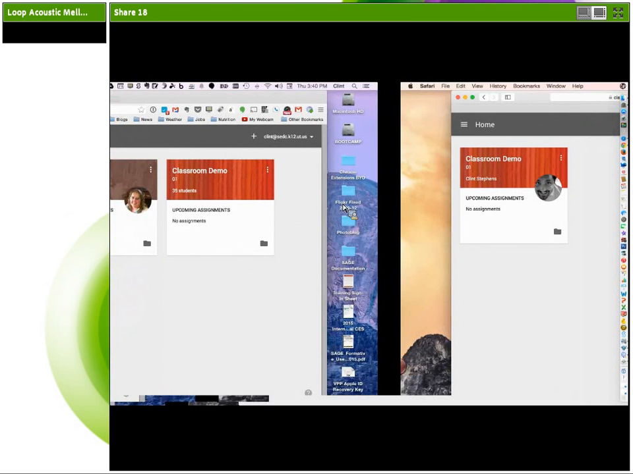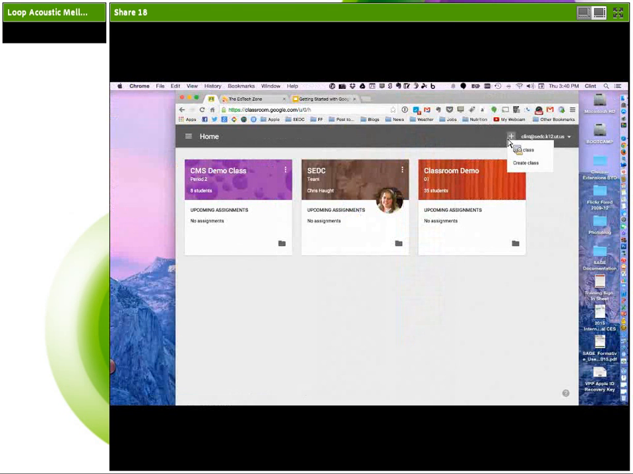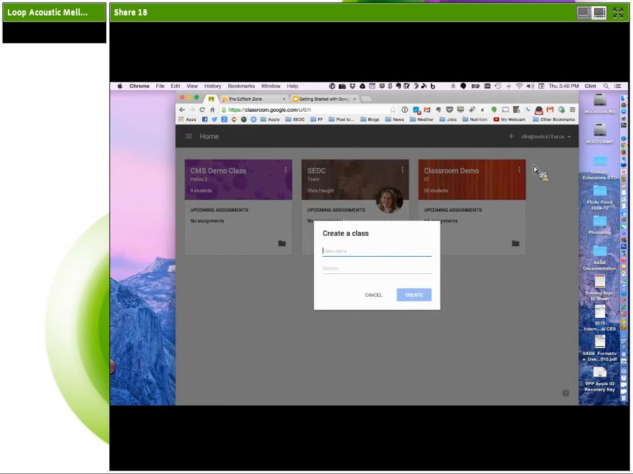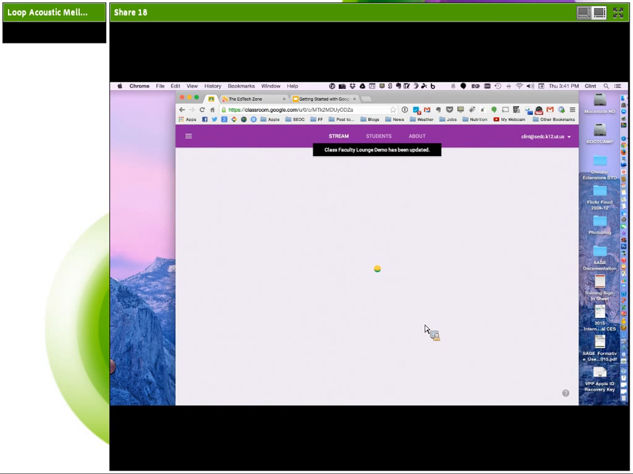So switching back to teacher side, first time in, I need to say whether I'm a teacher or a student, but then I can either create my own class or join an existing class. And here's how tough it is to make a class. I'll call this one Faculty Lounge Demo. I can give it a period number if I want to, period 3. That's optional, you don't have to have that there. But that name will go at the end of the folders for that class in Drive. So I click Create, it takes a few seconds to create that class for me.